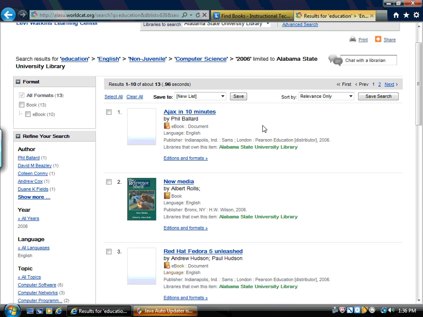So I bring all of this up to say when you begin searching in the library's catalog or WorldCat, you don't have to know what you need or want when you first start searching. You can just do kind of a broad general search, and then you can narrow it down after that.